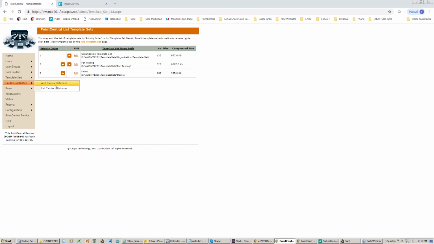All right, so Cardex works the same way. If you come into Cardex, you'll see that I have a simple one Cardex database. If I edit it, you'll see down here that this Cardex database has no rights. It's the same philosophy for the Cardex as it is the templates.